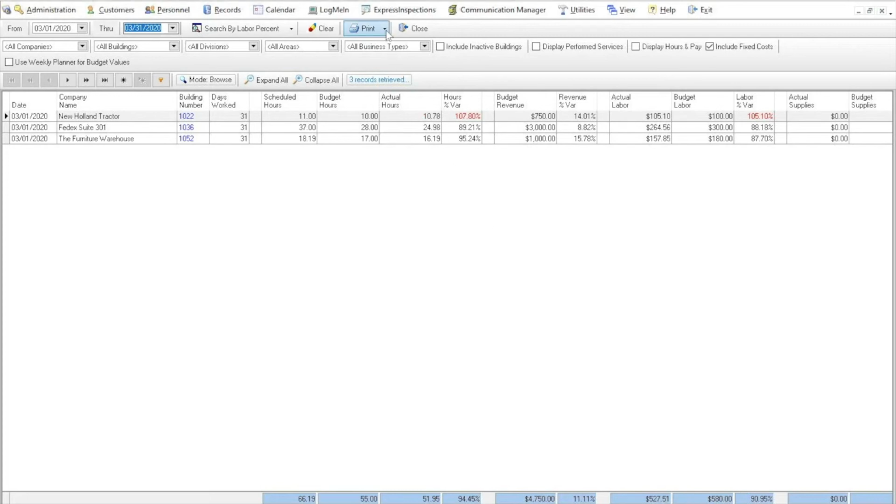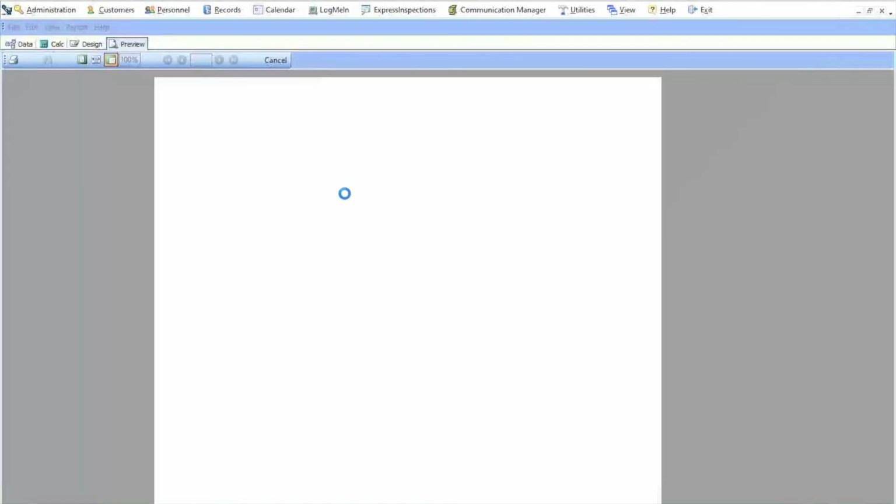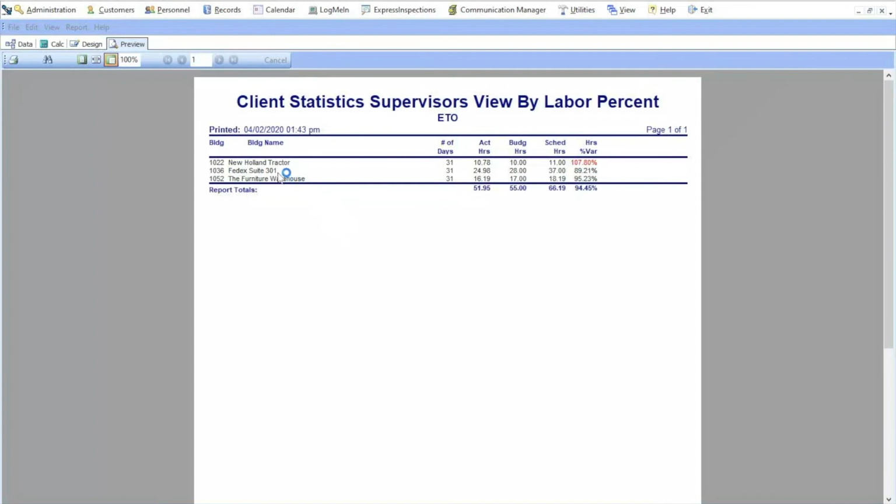You can also print these off, and you can do this in many different ways. If you want to print this as a supervisor view, this is the ones that do not need to know the revenue side, but they do need to know the budgeted hours and to work with their employees on that. You can actually print this off in a supervisor view, and it will strictly deal with budgeted hours, actual hours, scheduled hours, and your over or under on the hours.